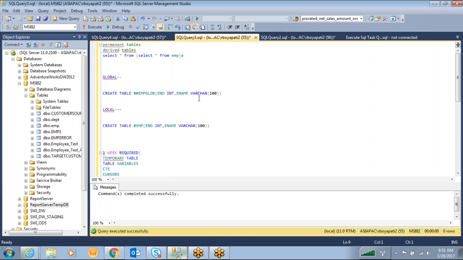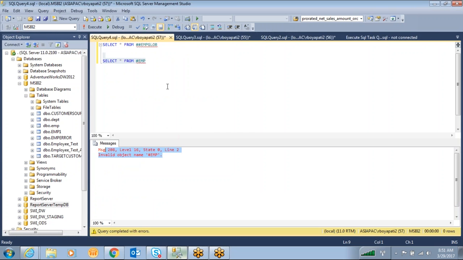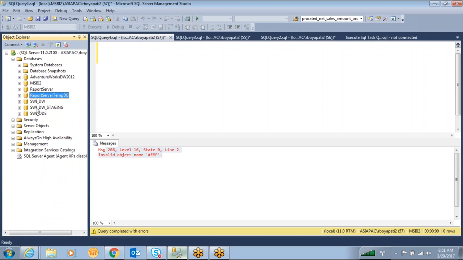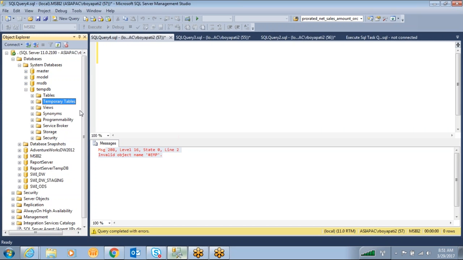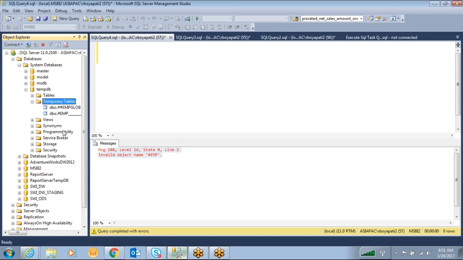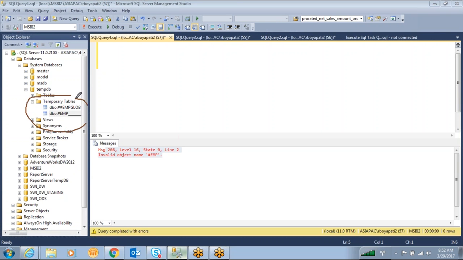What is a variable? The variable means you are going to store some value temporarily in memory. Normally the temporary tables will be stored under the system databases, under tempdb. You can see over here, these are the two temporary tables. This is global, this is local. So now what I want to do, I don't want to use the disk space.